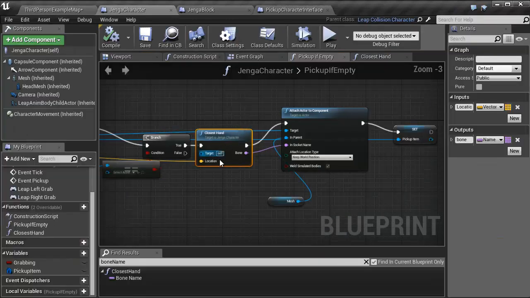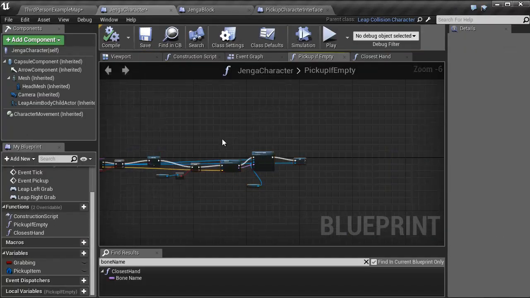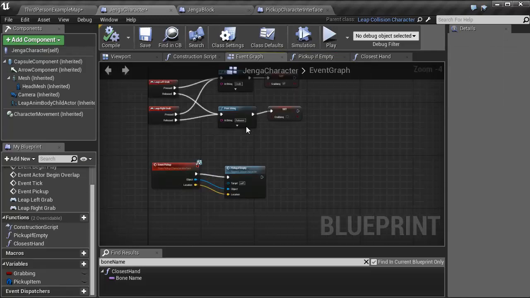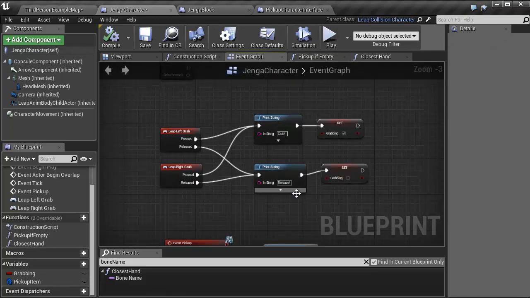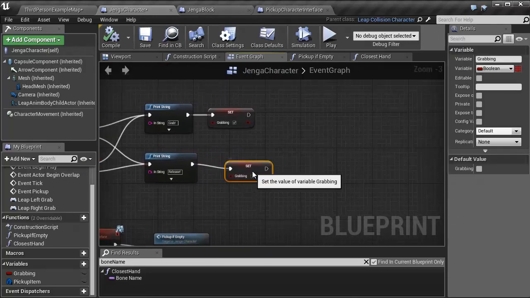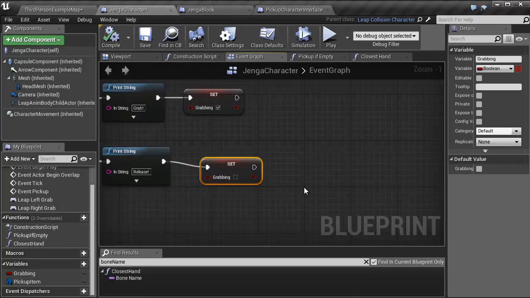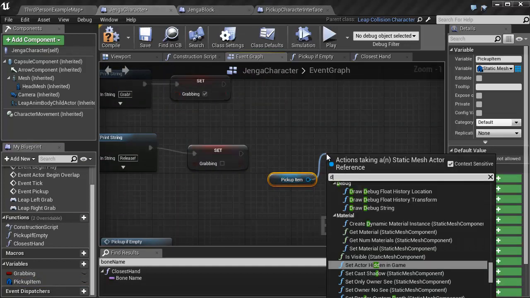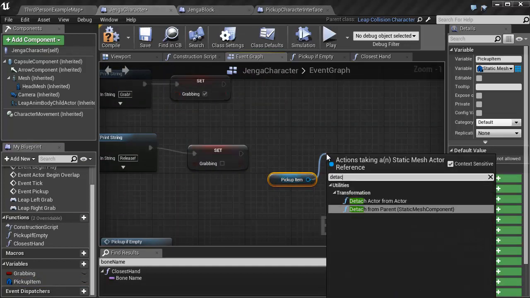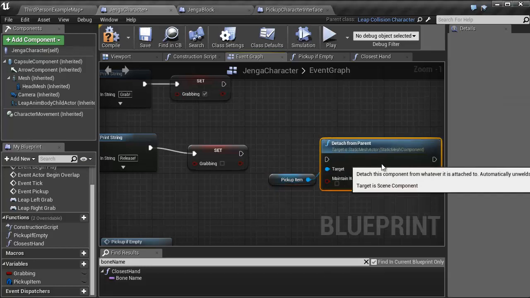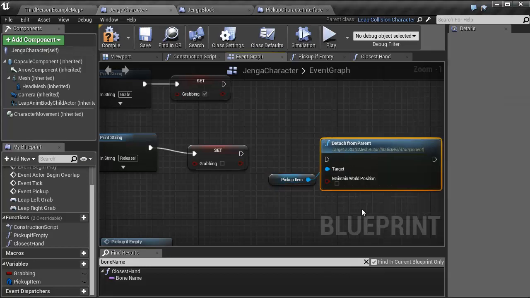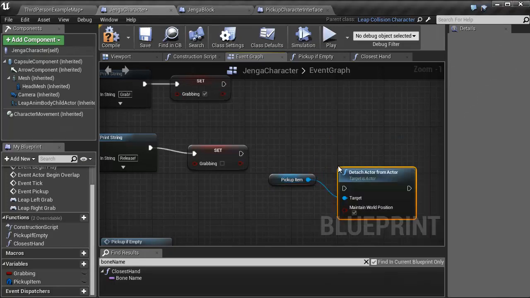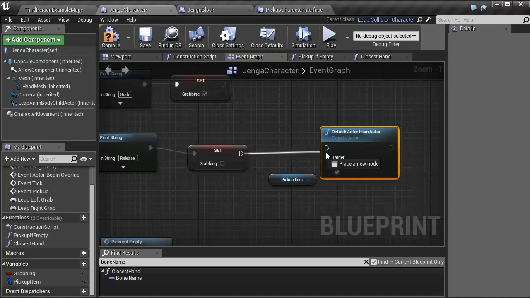So, how do we release it? Well, we already have a function to release, which is right here. We stop grabbing. In fact, that's really what we're going to do. We're going to release whatever object we have in pickup by detaching it. Detach from parent or detach from actor. Detach from actor.